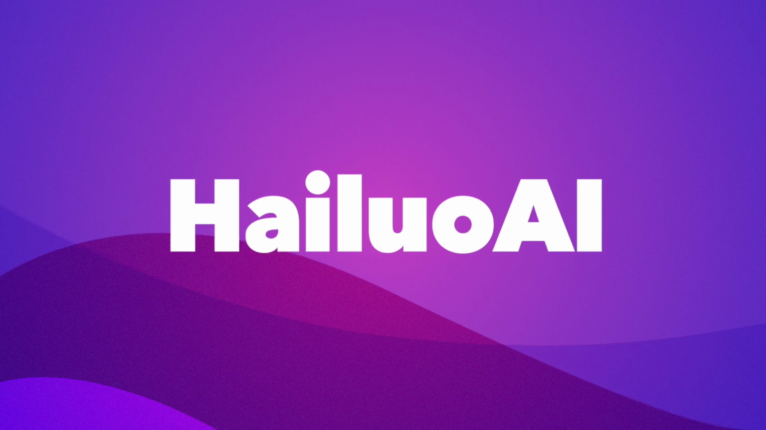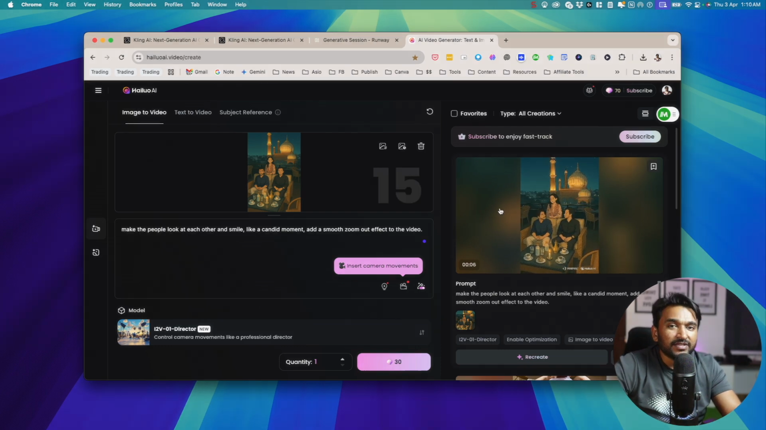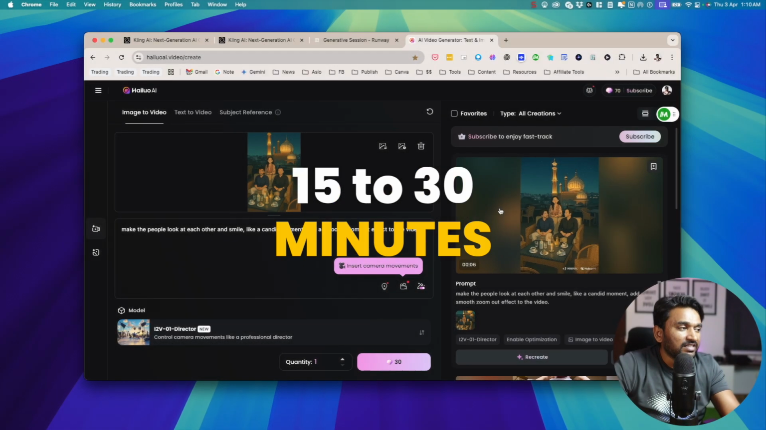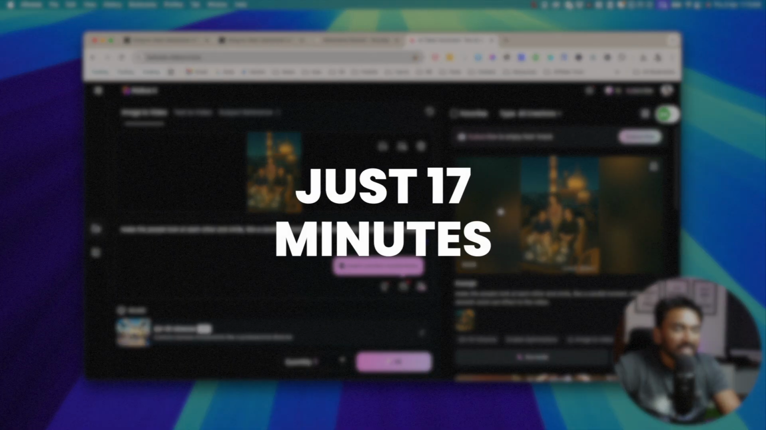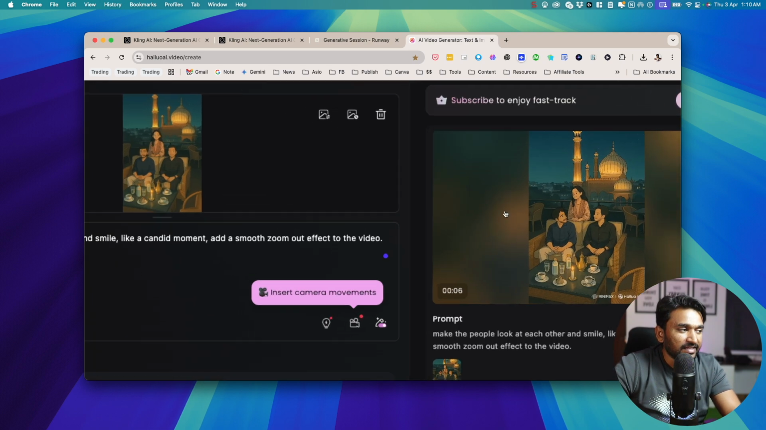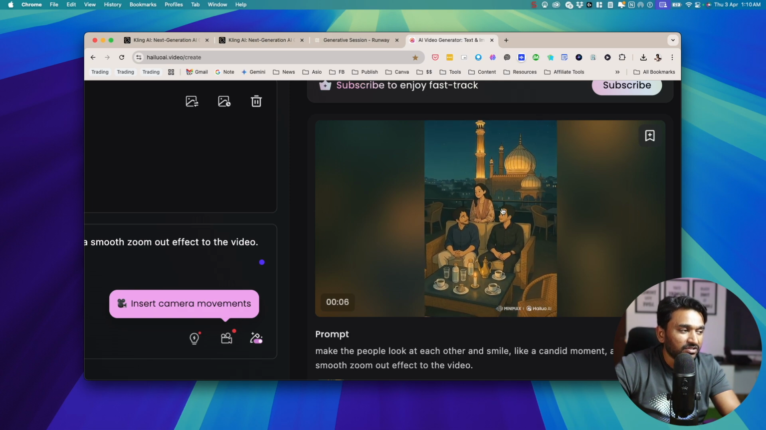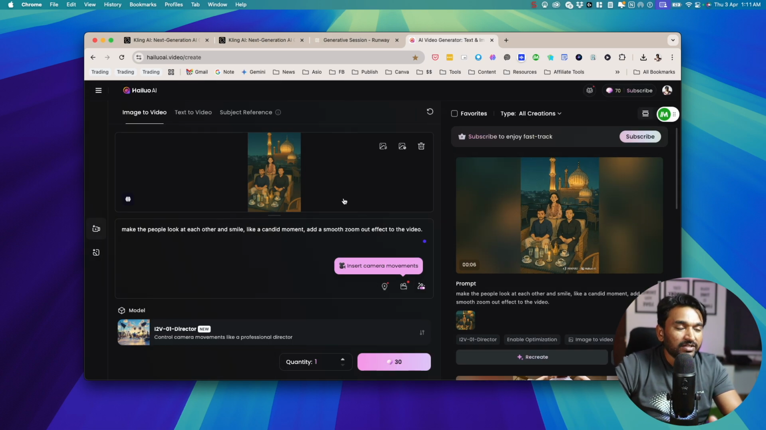Third website is Hailuo AI. You get limited credits in the free version, and you can upload your image here. You can write a prompt and then click on the generate button. Make sure the quantity is 1, and once you click on generate, your 30 credits will be used. This website takes somewhere from 15 to 30 minutes. This prompt took 17 minutes exactly to convert the photo to video, and it followed the prompt nicely. As you can see, there is a zoom out effect added and characters are looking at each other and smiling. Hailuo AI followed the prompt accurately and took 17 minutes to give me the output.